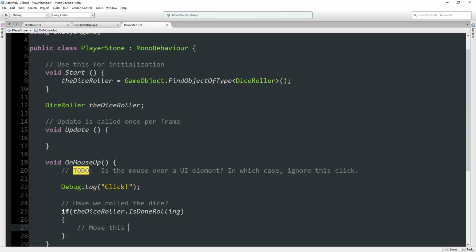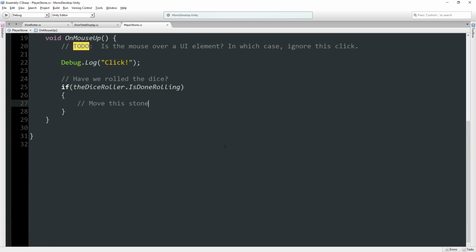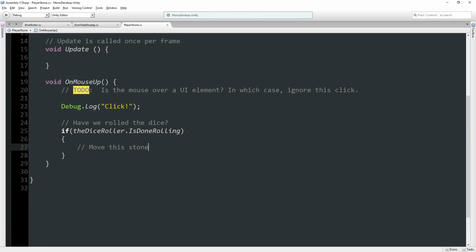Or maybe it would be better, instead of having a bunch of nested ifs, because we're going to do a bunch of logic tests in here. Instead, we're going to say, if we're not done rolling, if it's false, we could also put a little exclamation mark over here to invert this. I like to be explicit. If IsDoneRolling is false, then it's not time for us to move. So let's just return, let's just bail from this function and not go any further. We're just going to ignore this click completely.